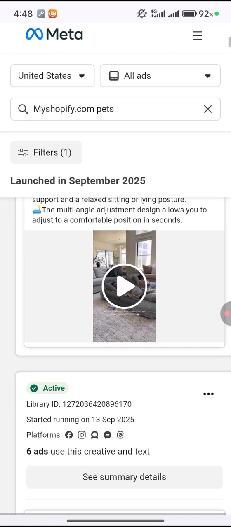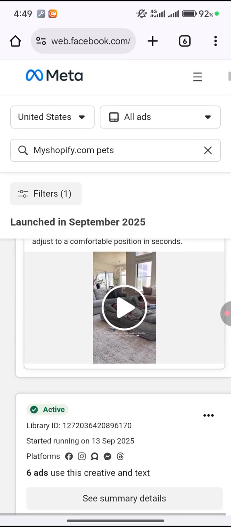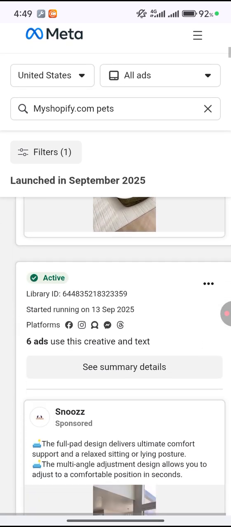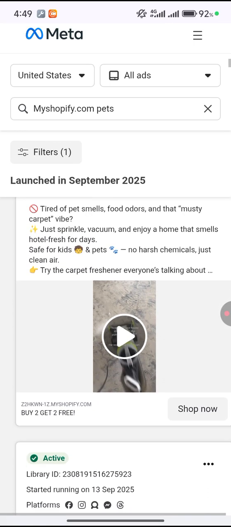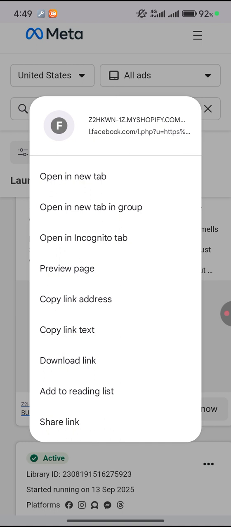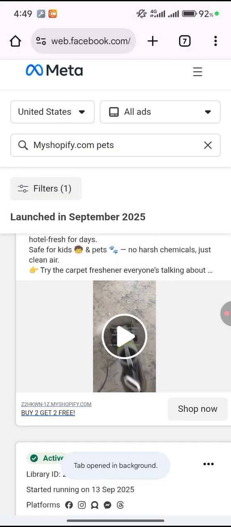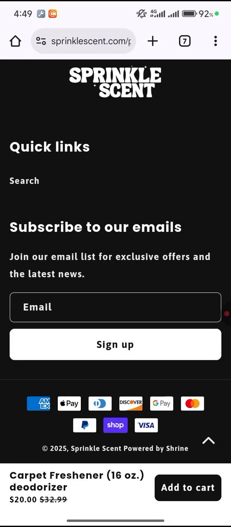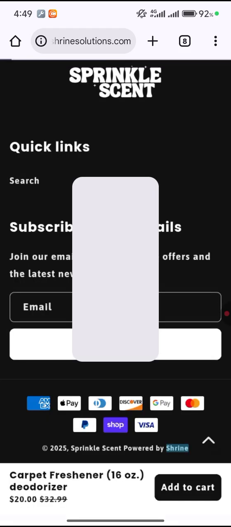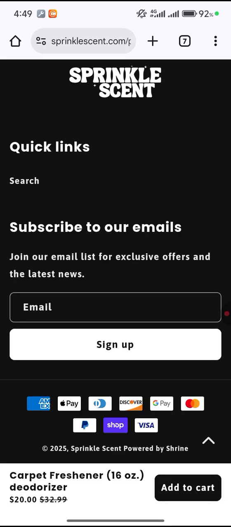Just go down to the link again, the link of the product they are advertising. Just find the store you like, find the product link, open a new tab and open their store. Go down. Not all stores have a privacy policy like this, but here you can see powered by Shrine. Then you click on that.